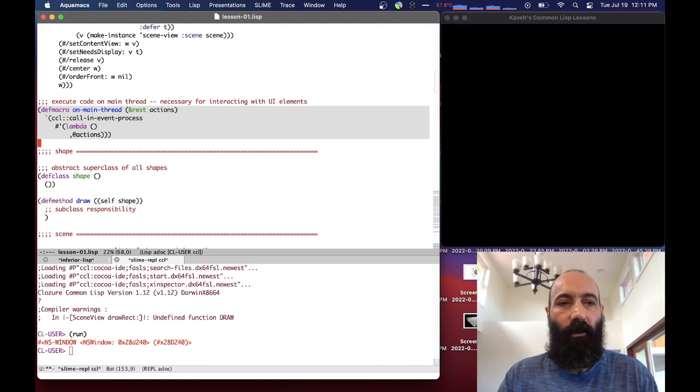So now we're going to start defining our own code, so to speak. And the first thing we're going to define is a class called Shape. It has no superclasses, it has no slots. Slots are what Common Lisp calls attributes or fields in other languages. And it has a draw method, which doesn't do anything. Basically, when we subclass this shape, then that will be doing our draw methods for us.